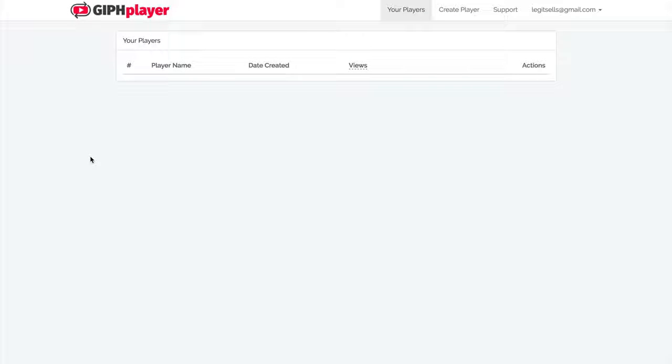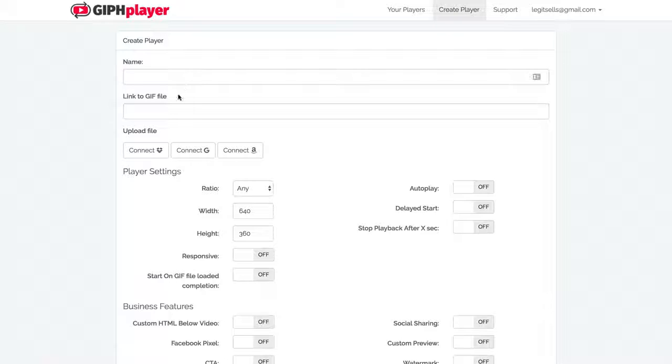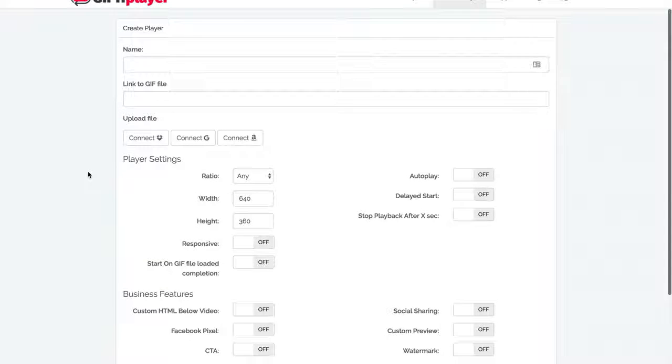During this video, I'm going to show you how easy it is to use the GIPHplayer software. So when we're logged into the dashboard, the first thing we're going to do is go ahead and create a new player. So I'm going to go ahead and click on that for now, and that's going to load up our settings to go ahead and create a new GIPHplayer.